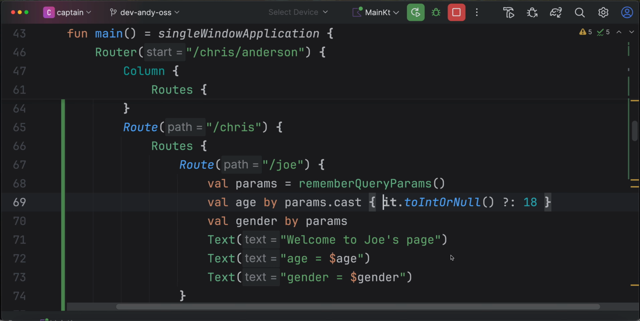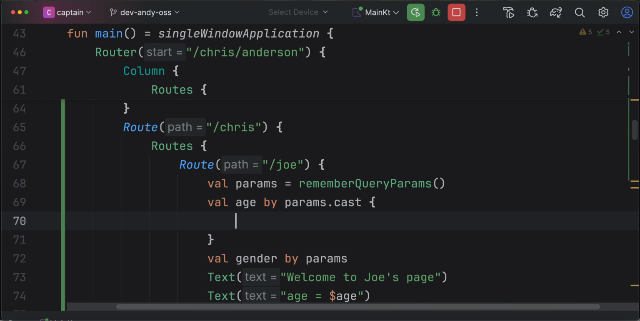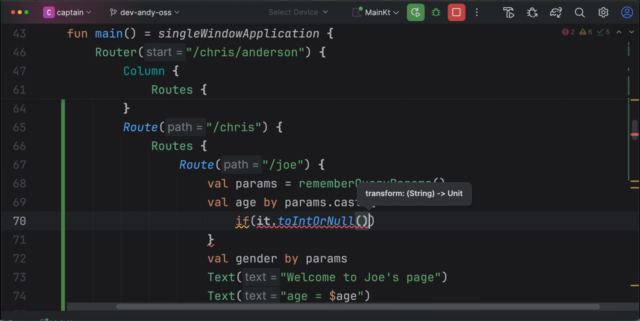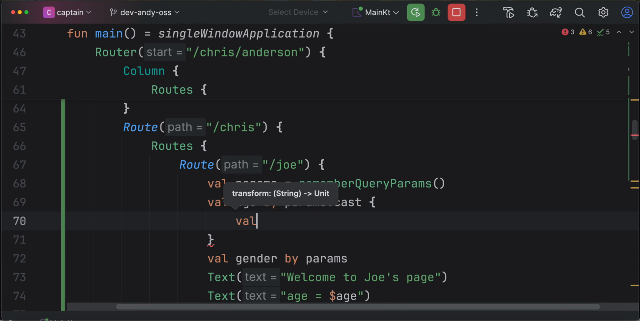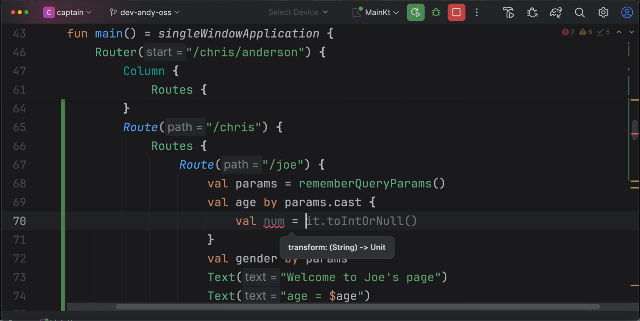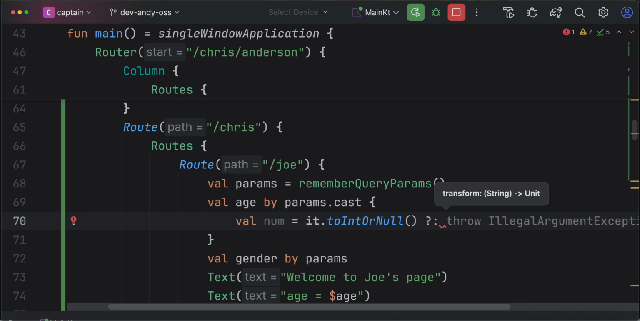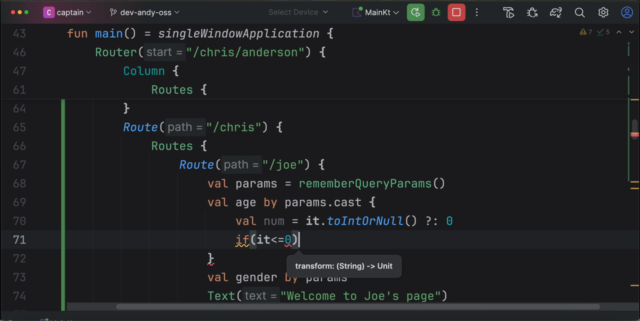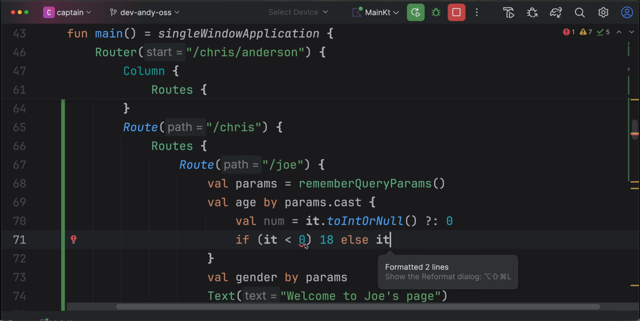So let's make this a little bit complicated as well, so that you can see. So for example, we will not be accepting negative values. So we can say if it's dot to int or null. So let's do this. Let's say num equals it dot to int or null, and then you know what? By default it's 0, right? We're gonna say if it is less than or equal to 0, or let's say if it is 0, we want to return 18. Else, just return it. Like we don't want to be dealing with numbers that are less than 0.